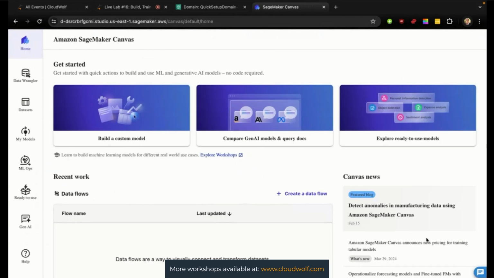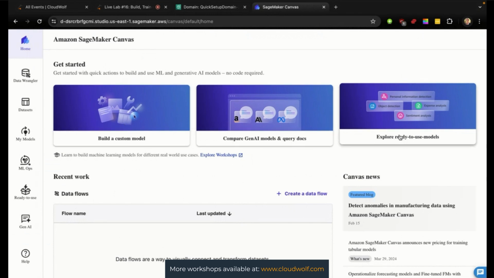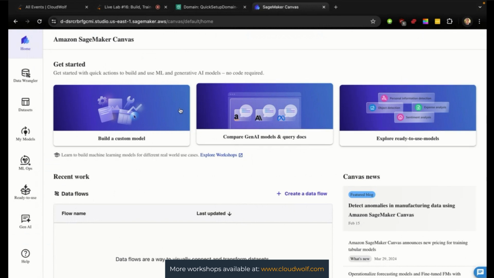Excellent, and welcome to Amazon SageMaker Canvas. As I told you, it's a very user-friendly platform. So let's have a look. Here, this is the home page where you can build a custom model, compare GenAI models and query docs, explore ready-to-use models. This is basically get started shortcuts.